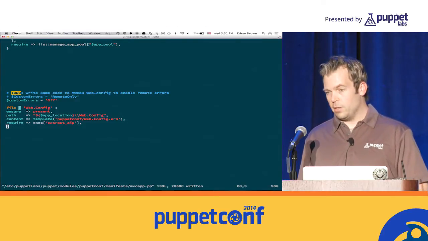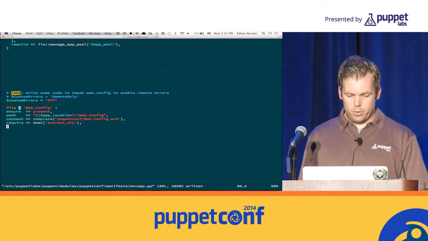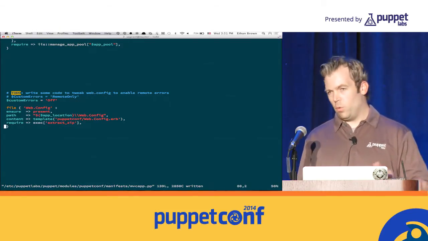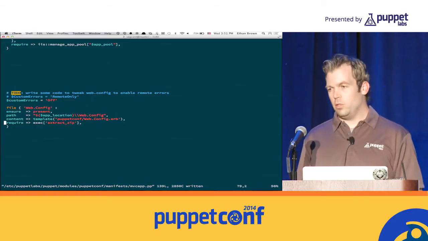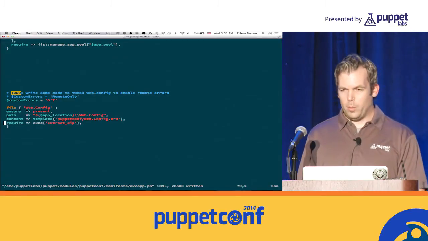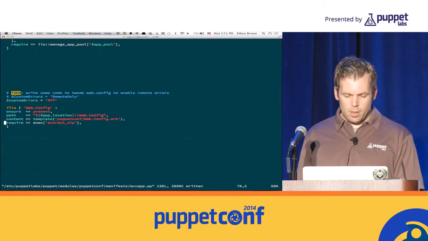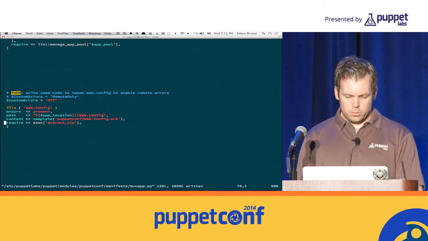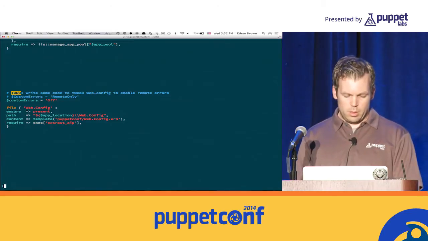So we're going to use that template. We're going to dump it out as the web config file for the particular site. We're going to require that the zip be extracted. If we were running this manifest all in one shot, that's why this requires this here. We want to make sure that the zip has actually been extracted, the directory has been created, that sort of thing. And actually, we'll keep that file open for now.